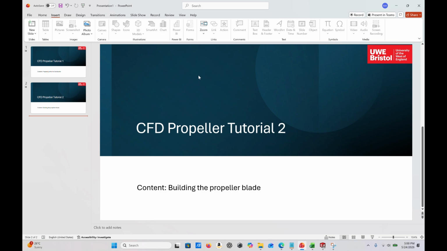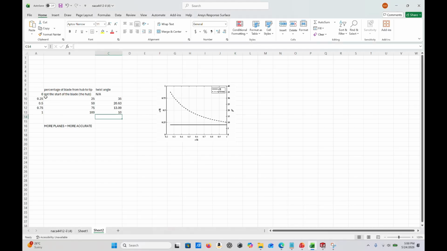Today we will be doing the propeller's blade, but this time we're gonna twist the angle of the propeller and we're gonna gradually change the twist along the span. Unlike the previous video where we decided to keep it straight, we will twist the propeller angle.